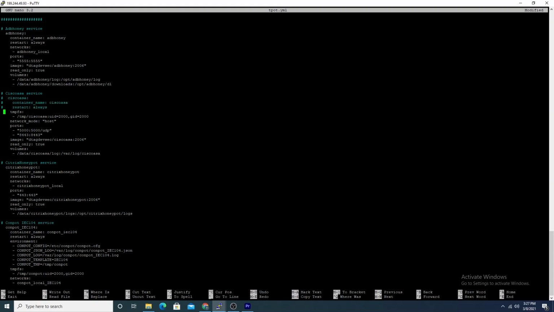I can just comment out these lines, all the way down. Or maybe I want to change the port that it's listening on and the protocol. So instead of port 5000, maybe my Cisco ASAs, if I do have some within my environment, are listening on a different port or port and protocol. I could change that here if I wanted to.